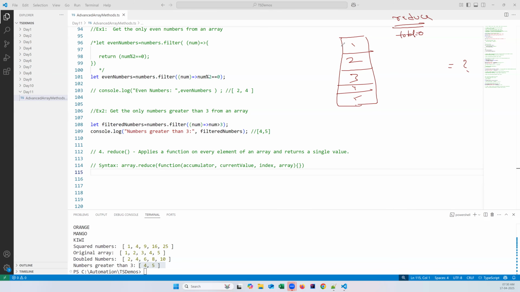Now, first I will capture the first element and add it to total. What is the value of the total now? 1. Then I'll take another element, 2, and add it to the existing value. Already 1 is there in the total, so 2 plus 1 becomes 3. Now the total is 3. After that, I will take another number, 3, and add this 3 to the existing 3. 3 plus 3, how much? 6 you will get.